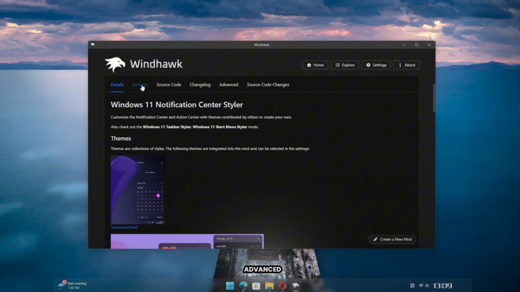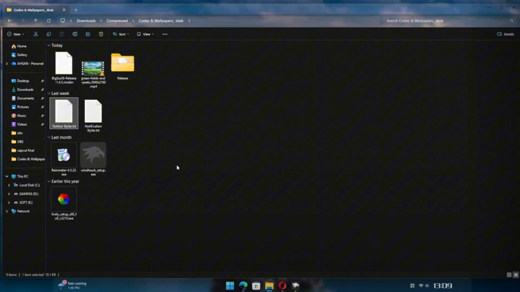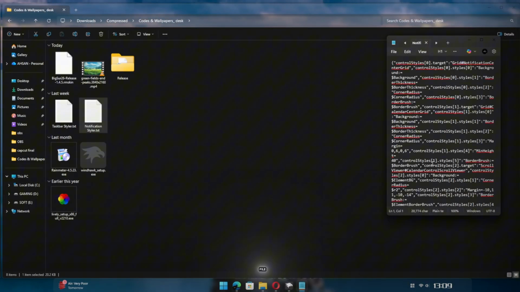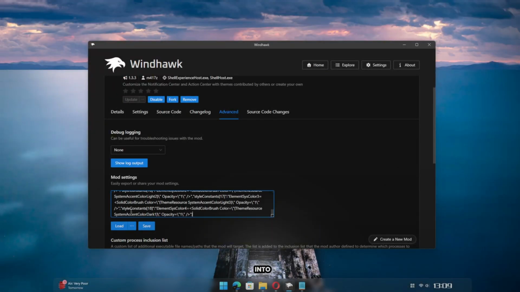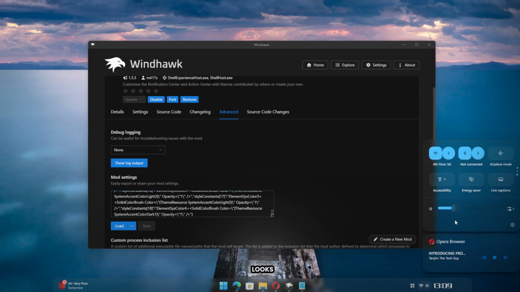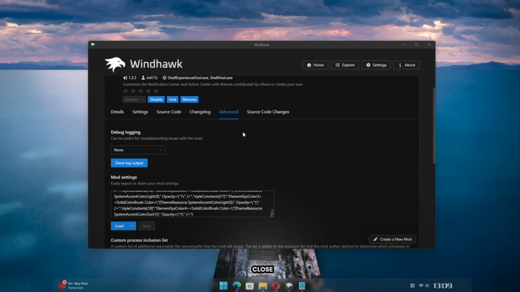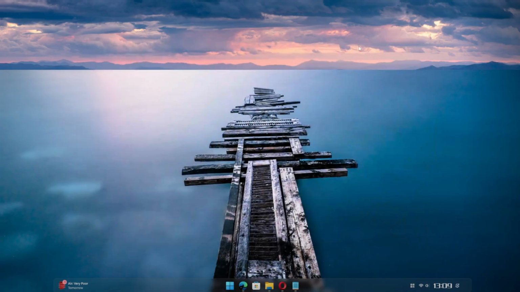Then go to Advanced, Mod Settings. Open the Notification Code file from the Files folder and copy all the code. Go back to Windhawk, paste it into the Mod Settings, and click Save. Now look at the notification panel. It looks super amazing and very nice. Now close Windhawk. All settings are done.